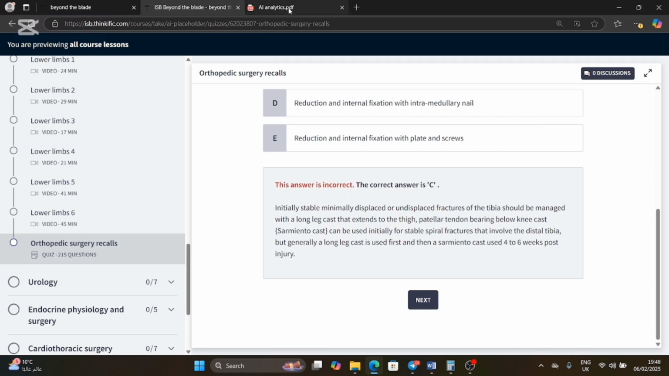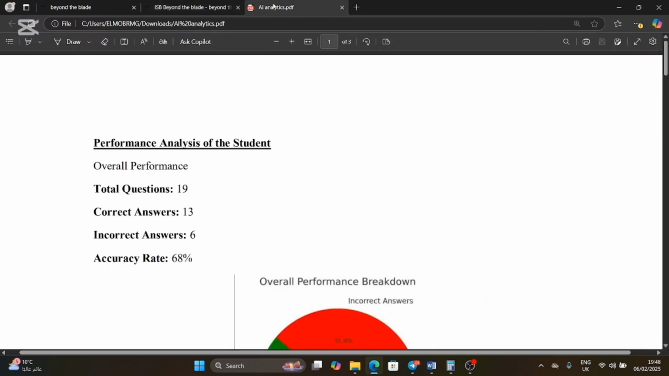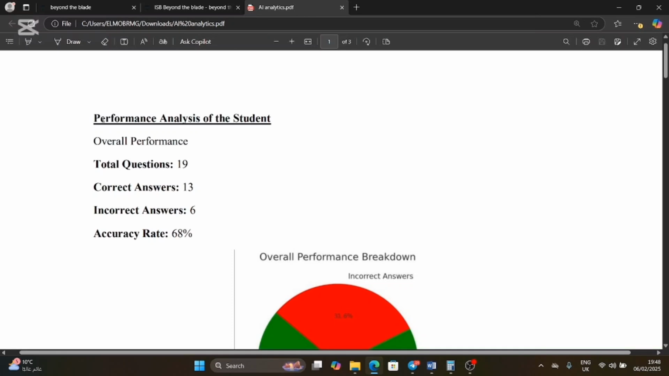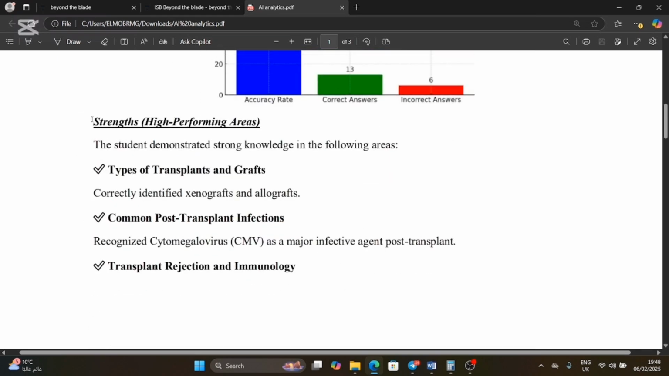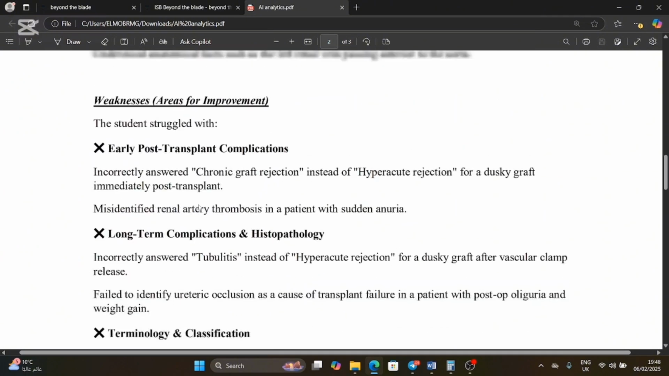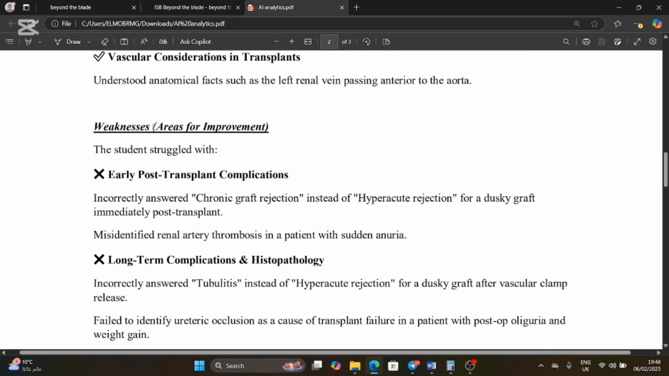So we will send you reports regularly on how well you are performing, and you'll receive an email like this. So you get your overall performance, the total number of questions you've attempted, the ones that you've answered correctly, the ones you've answered incorrectly, accuracy rate, and so on. And you will get, of course, visual charts. The most important thing is that you will know your high-performing areas, your points of strength. And you will also, more importantly, know your areas of weakness, the areas that need improvement.